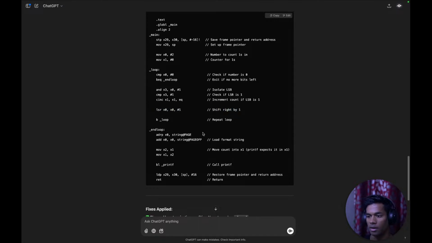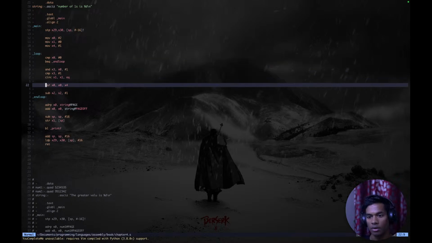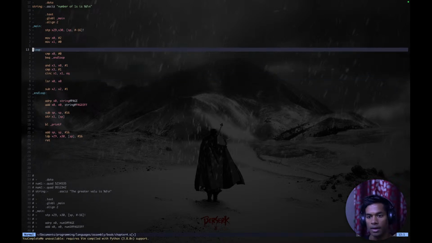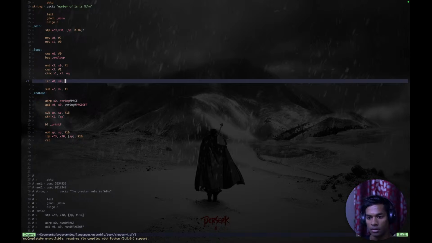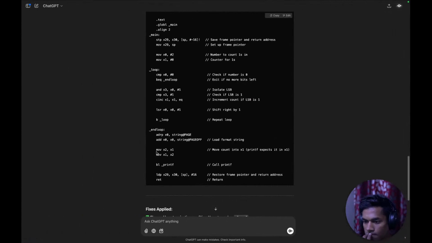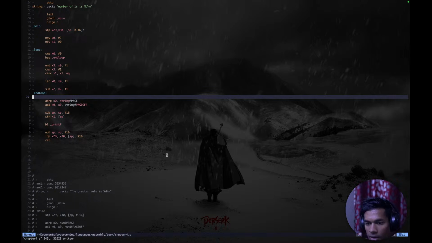Shift right by one, LSR. Yeah, that is everything is fine. Everything is fine. 1 into 2, 2 into 1, and BL printf.